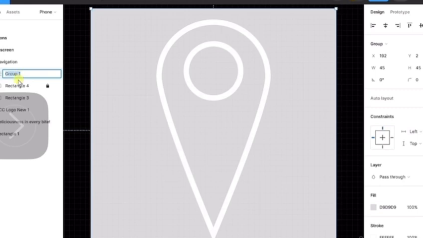I can now click on that, and I can rename that. Here, I'll call that location. I can still expand the group to see all the items that sit within that group.